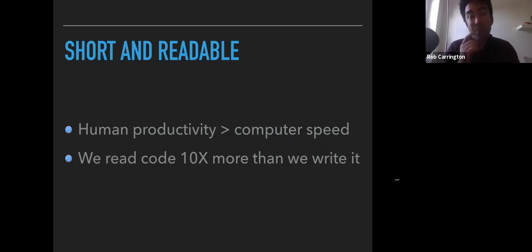Okay, so yeah, human productivity over computer speed, and then also the short and readable comes into play when you talk about organizationally, how does Python work well? When we picture programmers, we imagine some guy in a dark room hacking away on a laptop. But actually, most programmers work in teams. And when you're working in a team, you're reading code about 10 times more than you're writing it.